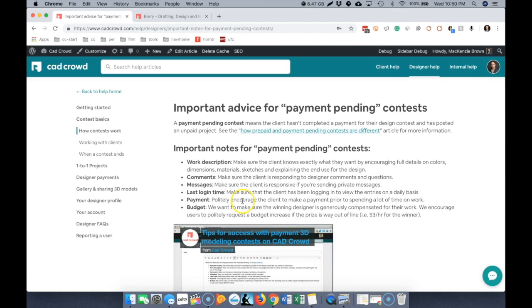As well, we recommend designers politely encourage the client to make a payment prior to spending a lot of time on the design contest, to make sure that you aren't investing time without a deposit ever getting made. In addition, we also suggest that designers politely request higher design compensation. In other words, the prize amount is increased if the prize budget is way out of line. For example, for the winning design of the contest, it only works out to, say, $3 an hour for the winning designer. So if the budget is out of line, we also recommend that.